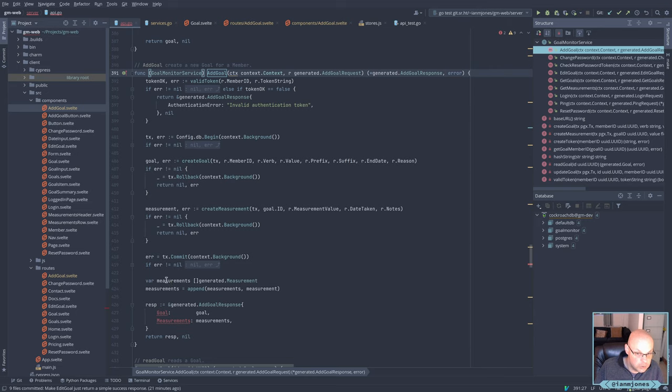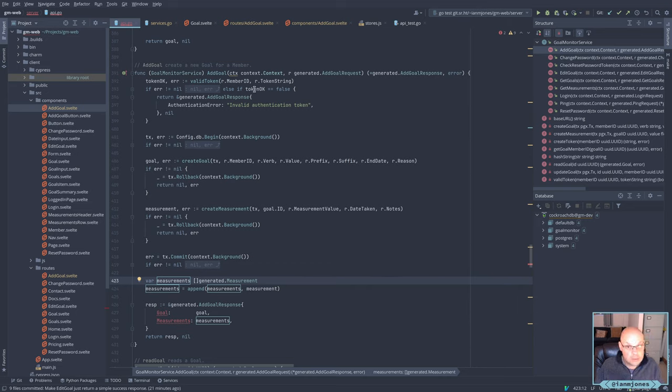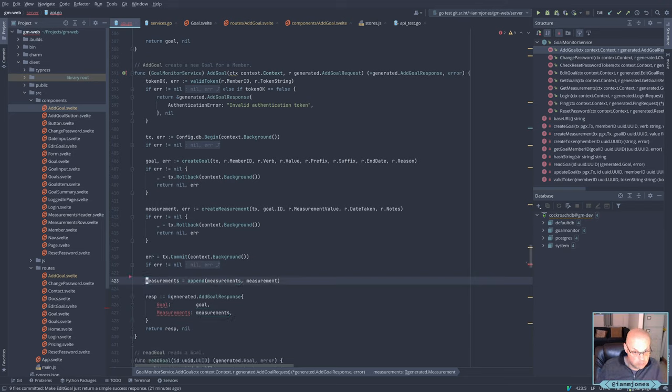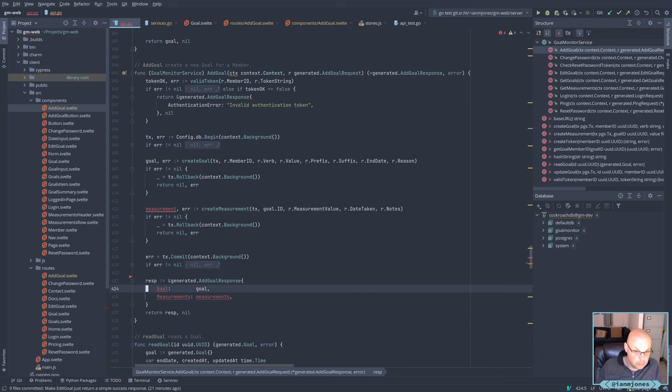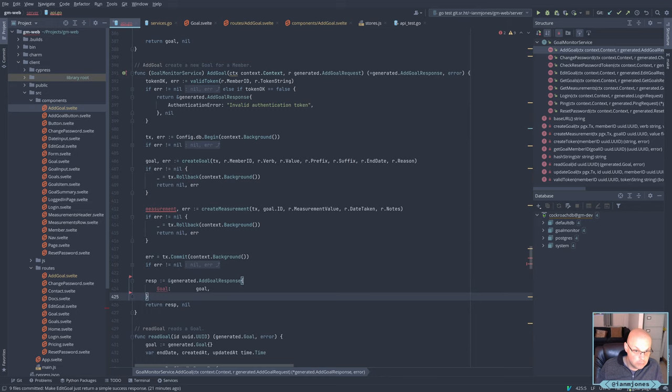So here we go. We do not need... So we're going to validate, begin, create, we create the measurement. Don't care about sending back any measurements. Interesting. Yeah, I don't need the measurement. Come to that in a sec. Saved.